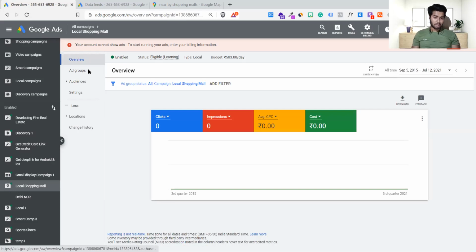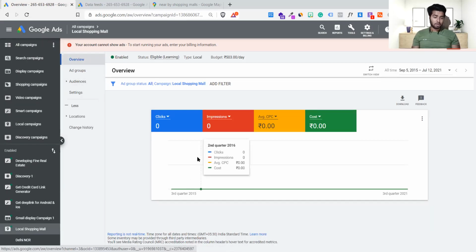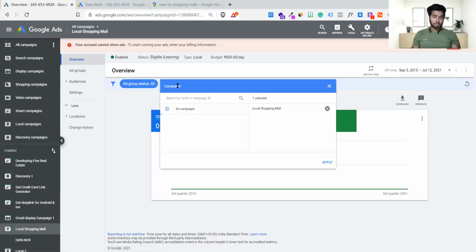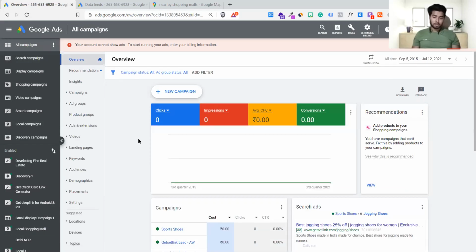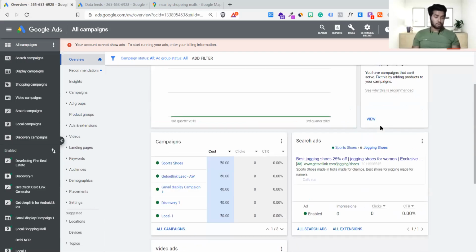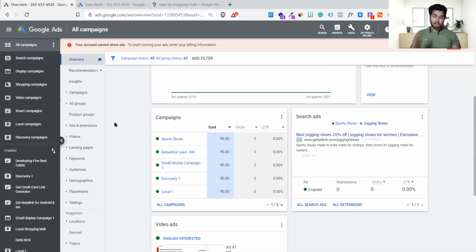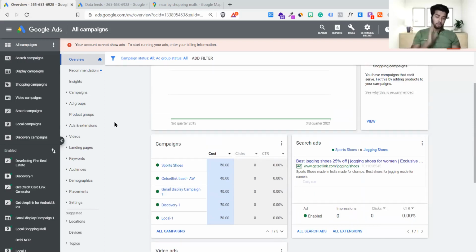Let's come back to the home screen. The moment you click on your home screen, you will be right here. This is the home screen of all campaigns. Yes, now we are back to home. This is the place where you always have to navigate. And from here, whenever you want to go to a local campaign, suppose you are running multiple local campaigns, you get confused.